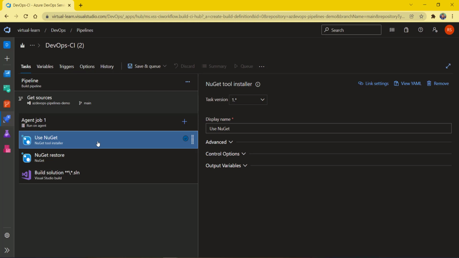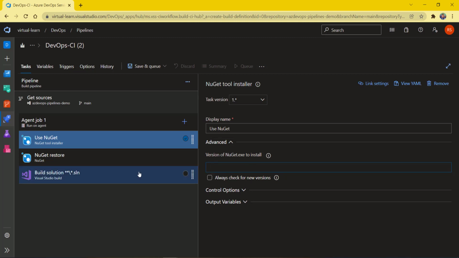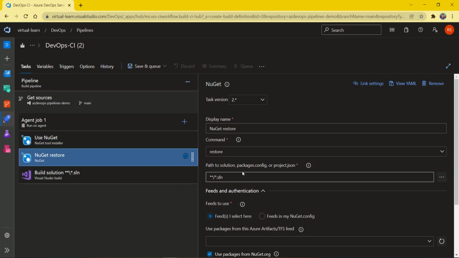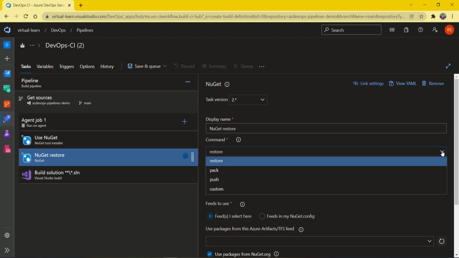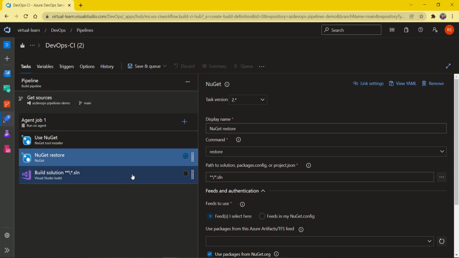For example, this NuGet task has a property of, let's say, what is the version of the exe which you would like to install, and which is the command you may want to run with this NuGet restore. Do you want to run the restore command, publish, package, or any other custom command which you want to run?